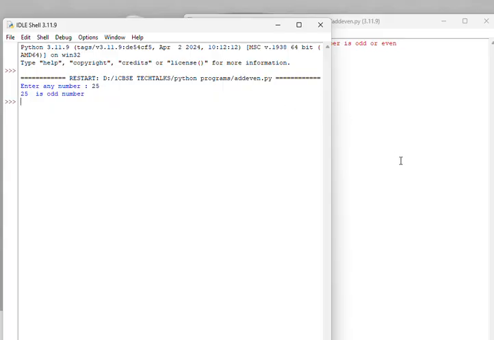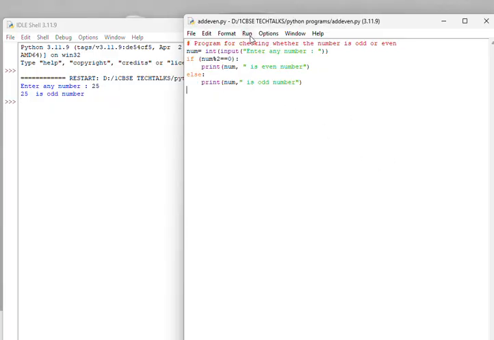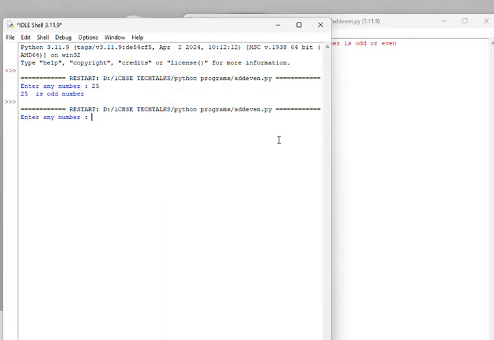Okay, let's try once more for an even number also. So click on run. This time it has not asked for saving because the file is already saved. Now this time we will try with some even number. Let's take 22. So 22 is an even number. The message has come as 22 is even number. I think this program is clear to all, how to check for odd number and even number.